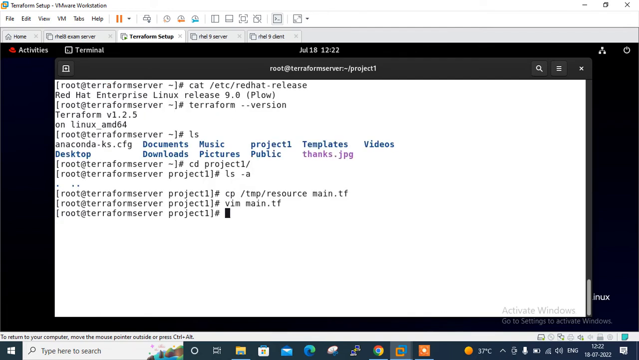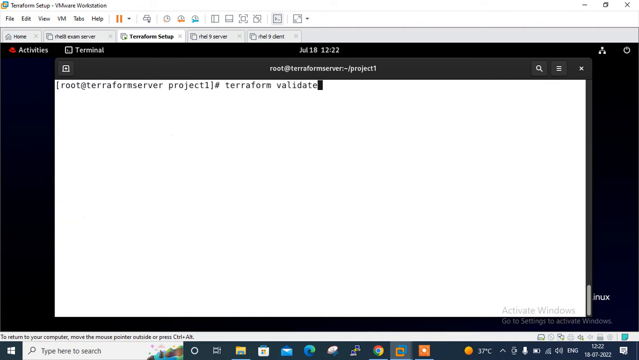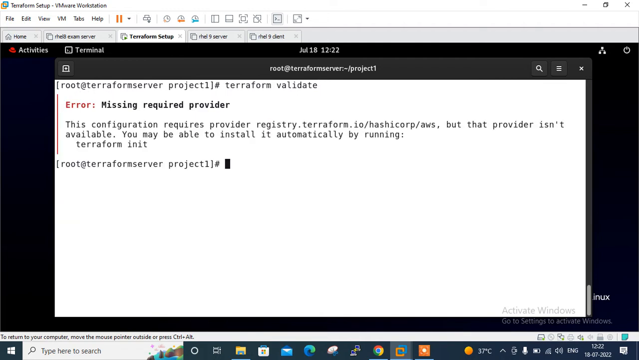So I save and quit and I run the command terraform validate. Let's try to check the syntax. You can see that I got the error, provider is missing. So firstly it's saying I have to run the terraform init command. So let's see what happens if I run the terraform init command.